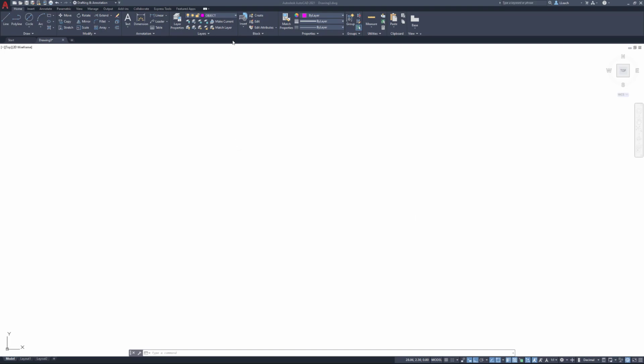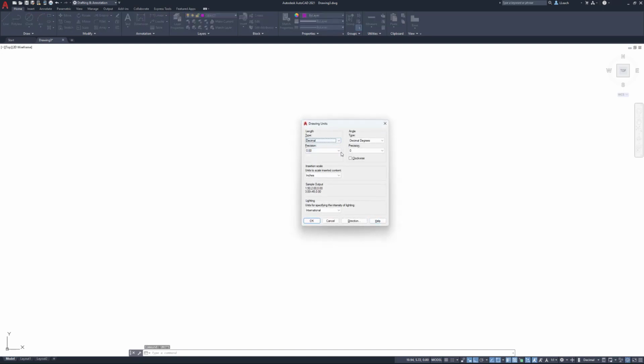What I'm going to do first is, I have my object layer created and selected, and I have my units set for decimal. My precision is 2 decimal places. I have it set to inches, and then I'm just going to hit OK here.